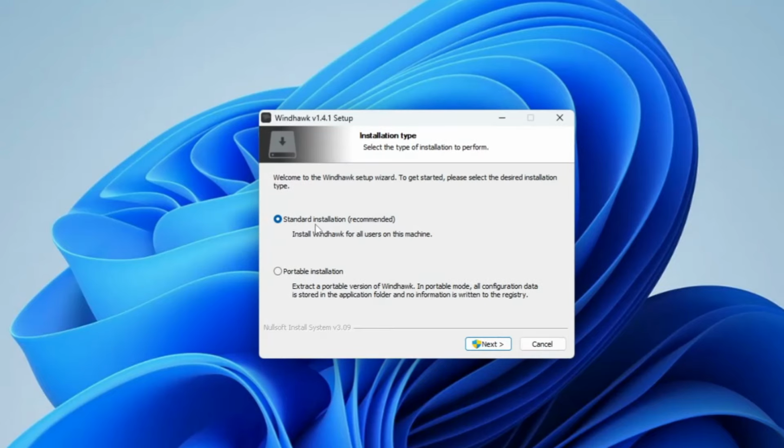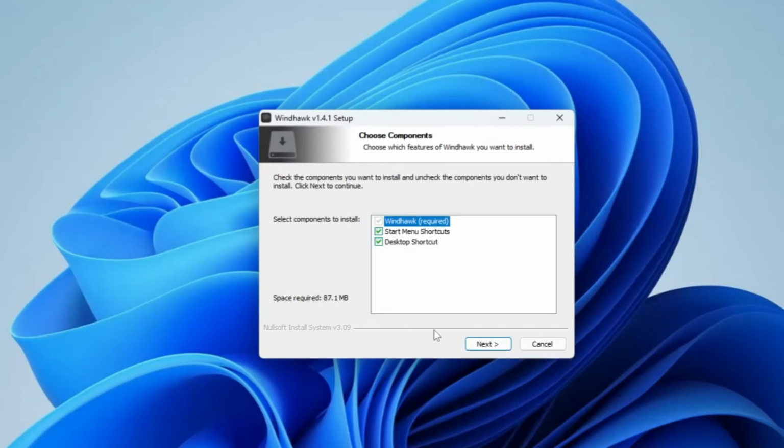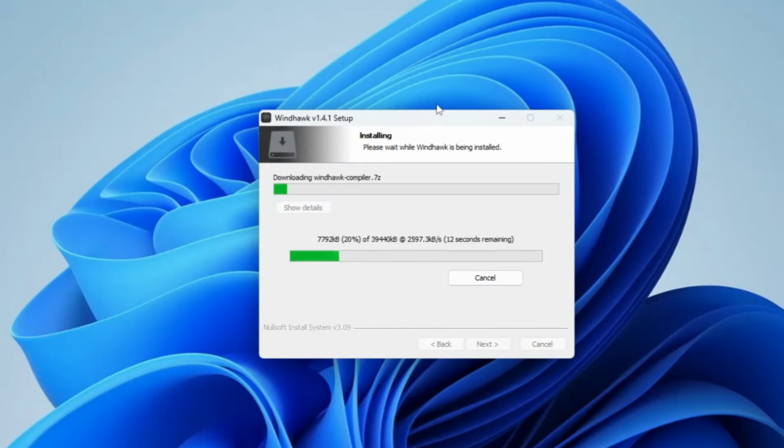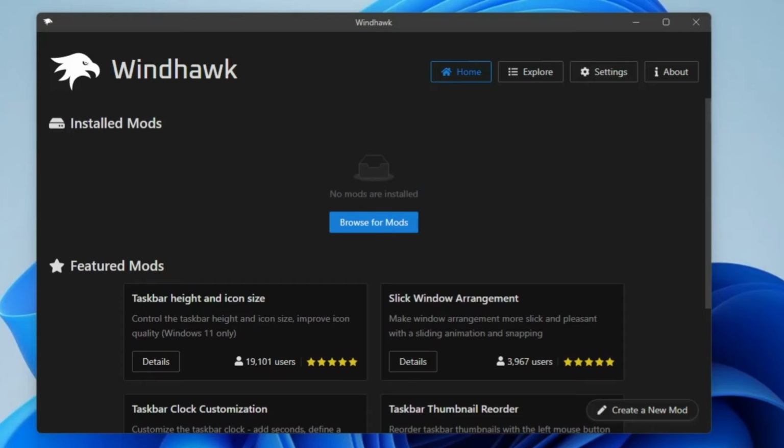Then it will ask you for the standard installation or the portable installation. I would recommend you go with the recommended one. Click on next, click on yes, click on next, install, and the installation will start. It will take only a few seconds, kindly wait, and then finally click on finish, and this kind of dashboard of Windhawk will come up.